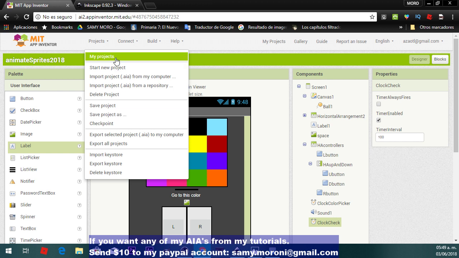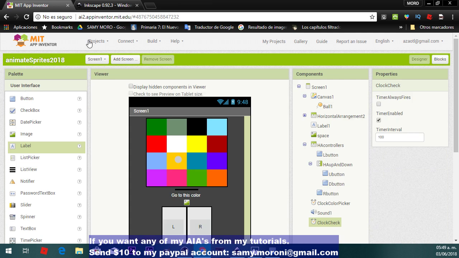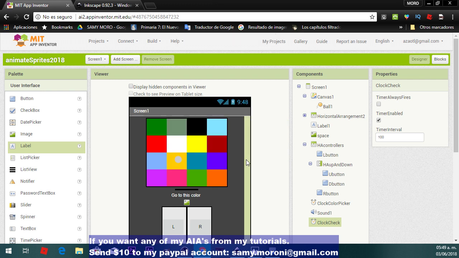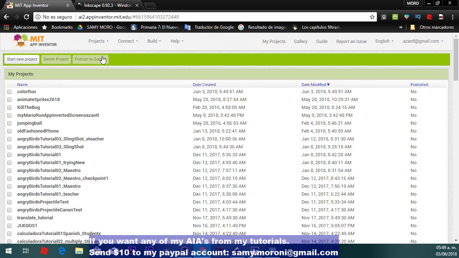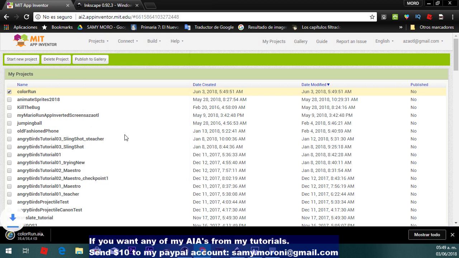My projects, and I guess the name is Animate Sprites. No, I don't want this name, so let's save it with a different name. Save project as, and let's call it color run, because you have to run to the color, right? So that's it. We have this, and then I will export this file for you, so you can just download it from the description.